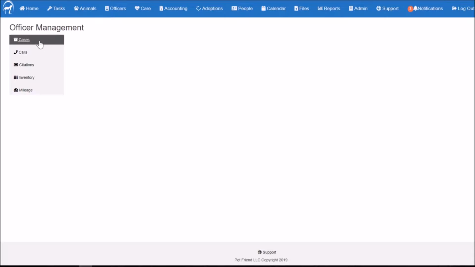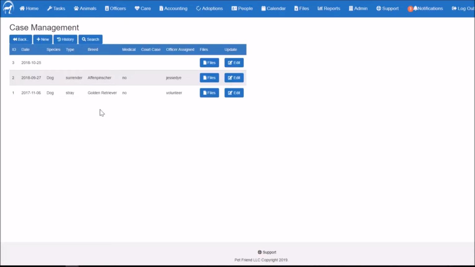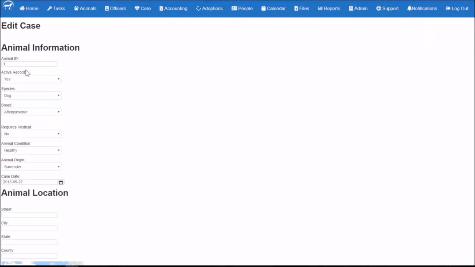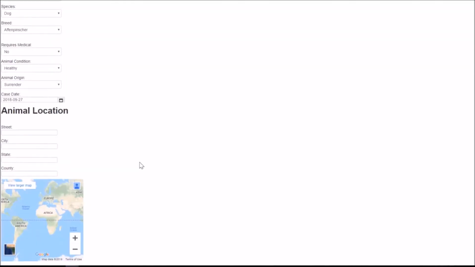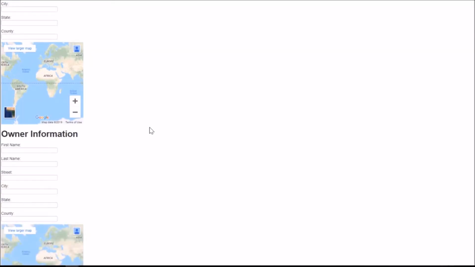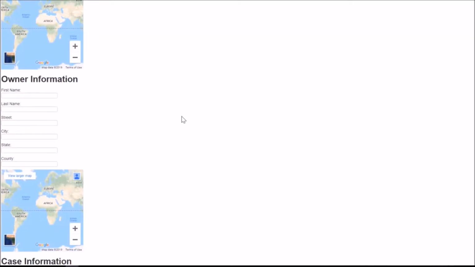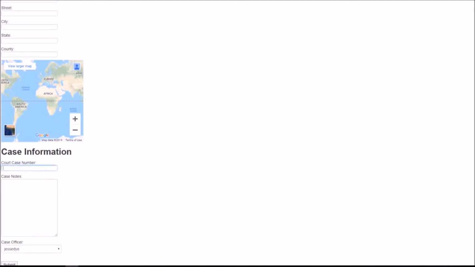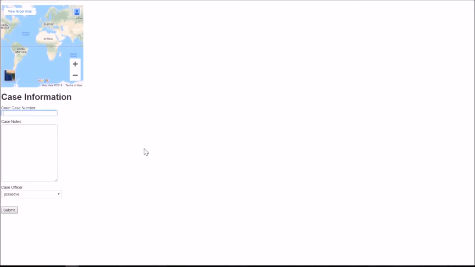So first, we're going to jump into cases. Under cases, if we go into one, we can see the animal record associated with it, the animal condition when it was found, if it was a surrender, a stray, or a DOA. You can also put in the animal location where it was found, the owner's information, or any kind of case information associated with your local court.